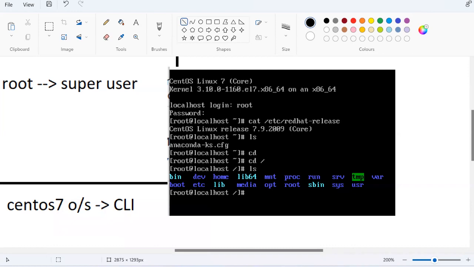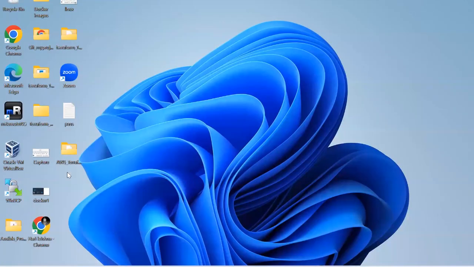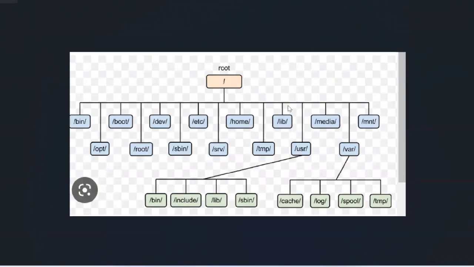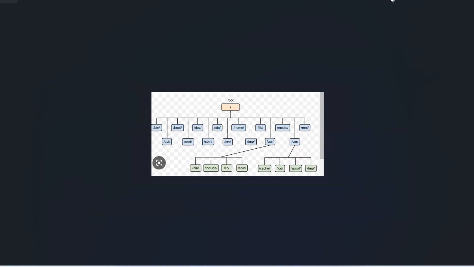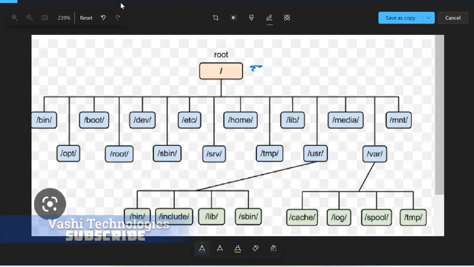So what is the Linux file system hierarchy? Guys, are you able to see, right? Hello? Yes. So this is the Linux file system hierarchy. Slash is the parent directory for all the directories in the Linux file system hierarchy.